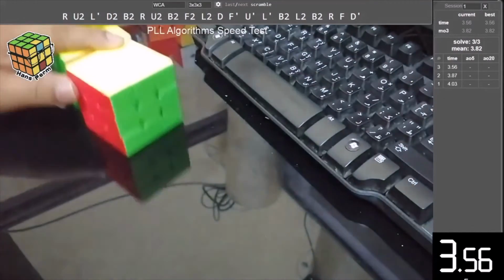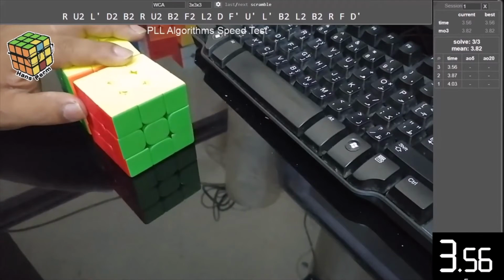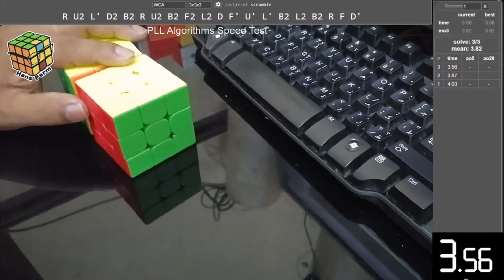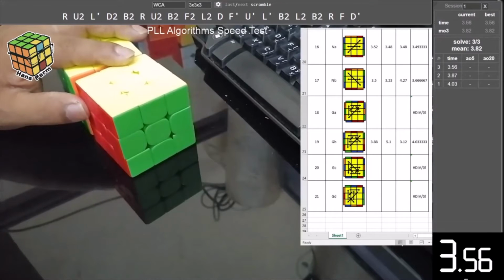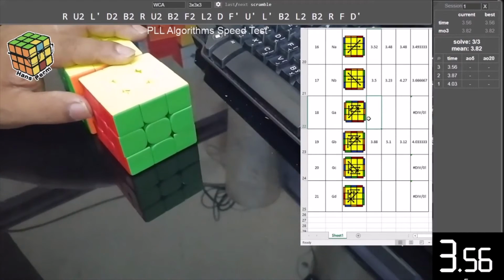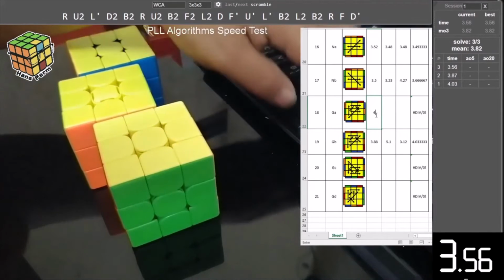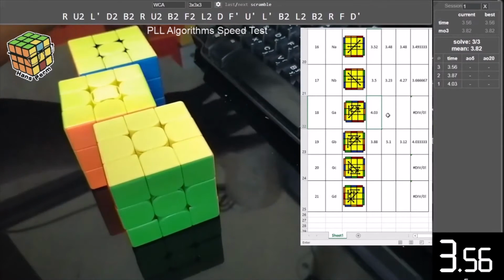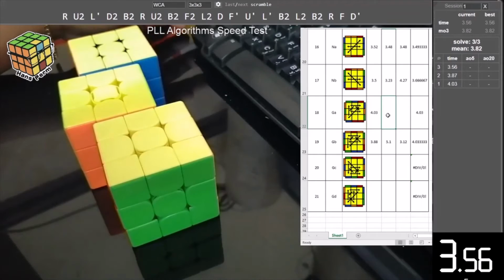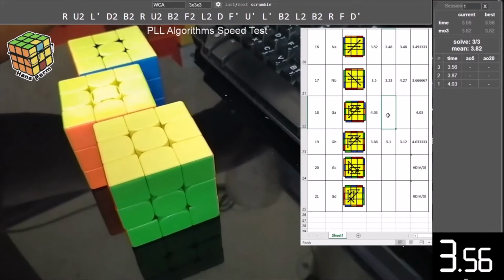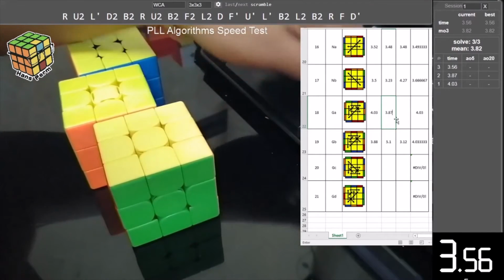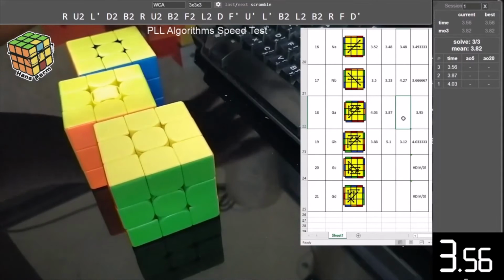Alright, so done for the GA perm. So let's record the attempts I did. My first attempt in performing GA perm is 4.03. For second attempt is 3.87, 3.87, and 3.56.